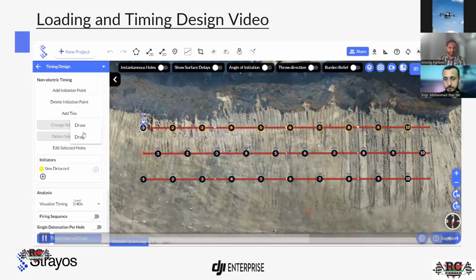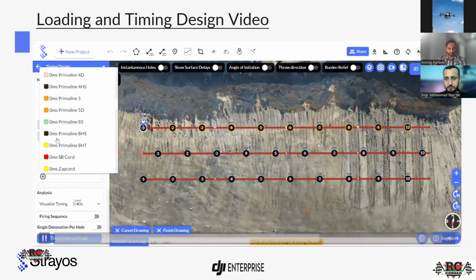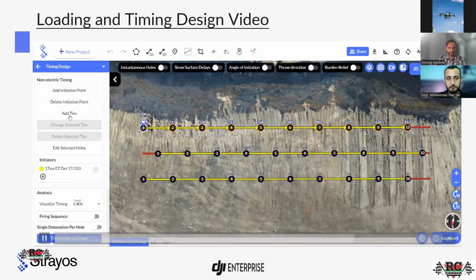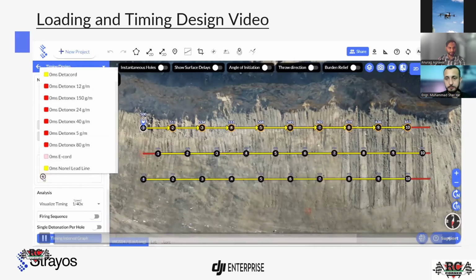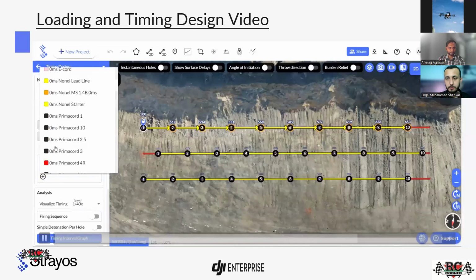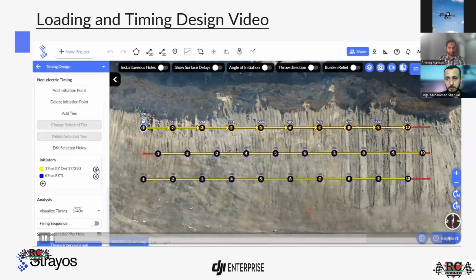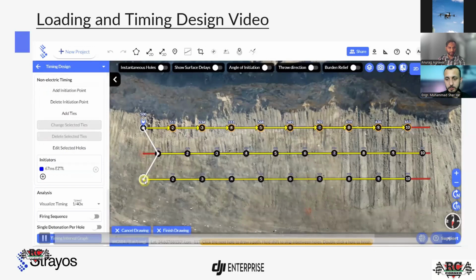You can fix your initiation point, and after that you can draw the delay between the holes and rows. From here, you can select your delay timing, and you can easily connect between the holes. After that, again, I'm connecting my second row. Similarly, my third row. And after that, I will connect row-wise delay. So in this way, you can connect your delay.